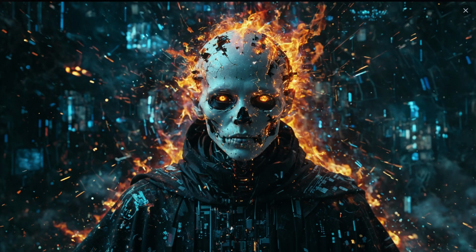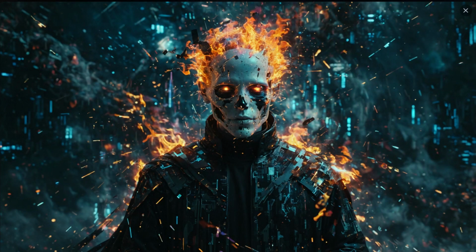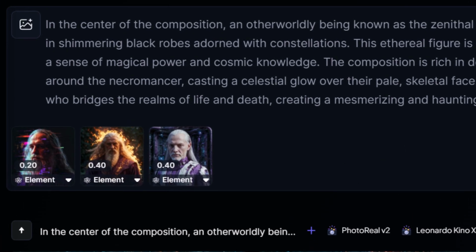And what we got here is vastly different than what we had before. We've got some glitch style elements on the shirt, a little bit of a cyber kind of look on the person, and a few flames around him. So that is pretty cool.